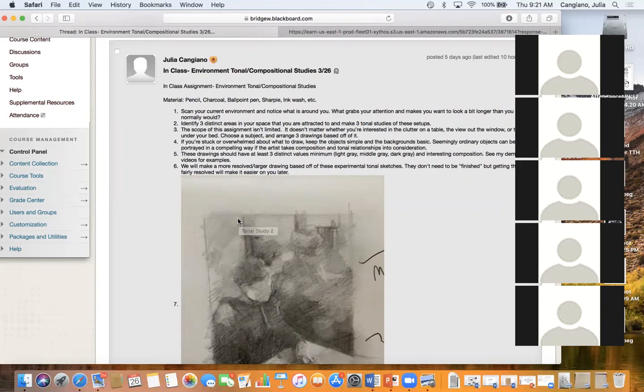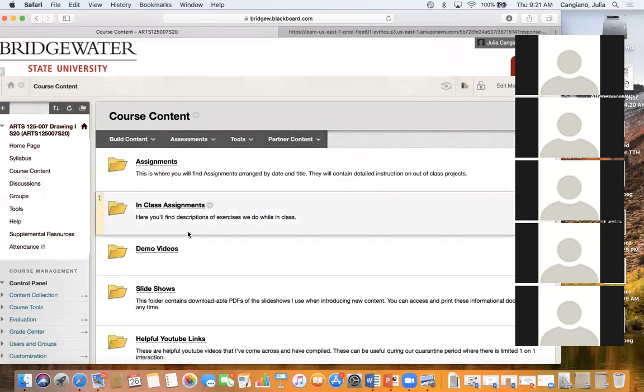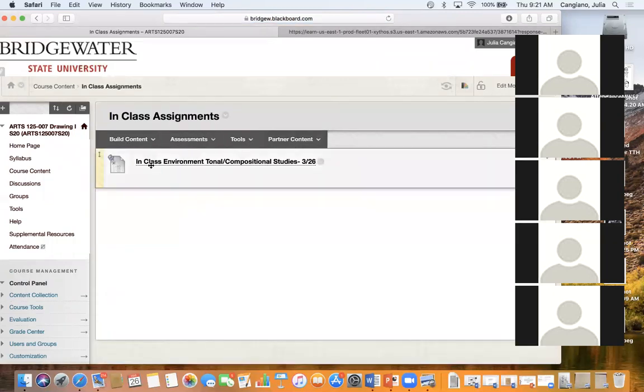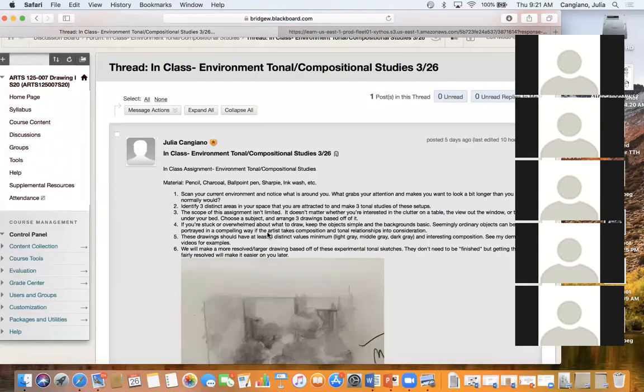And then I've decided to generally use the second half of class for workshopping in-class projects, getting ideas down, and then me just being available to you as you need me. So in other words, there's a new folder on the course content page. If you go to the course content and hit in-class assignments, there's in-class environmental / tonal composition studies. So what I would like you to do for in-class today.